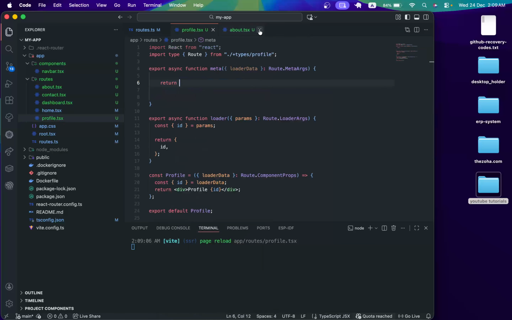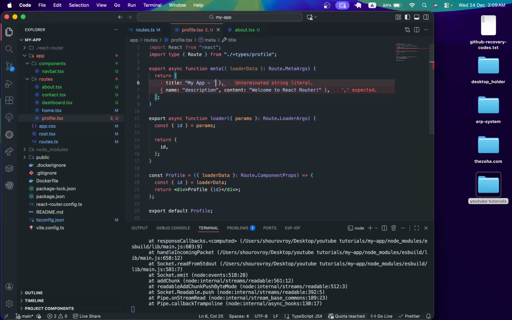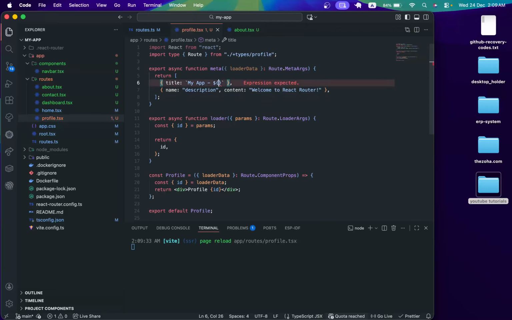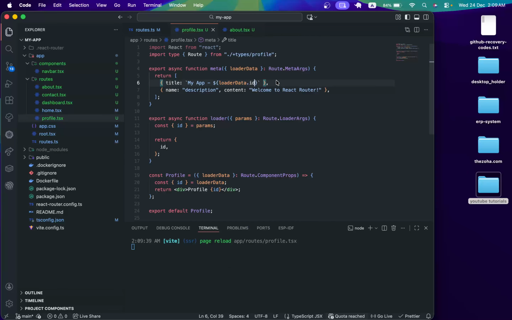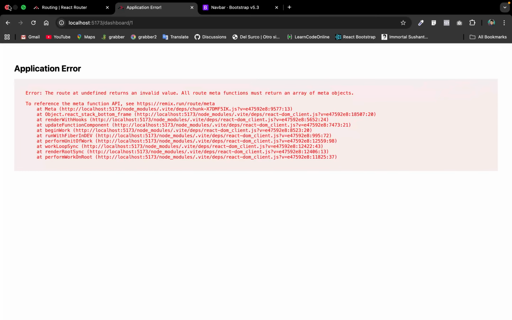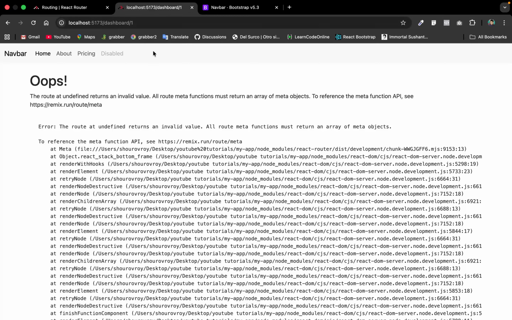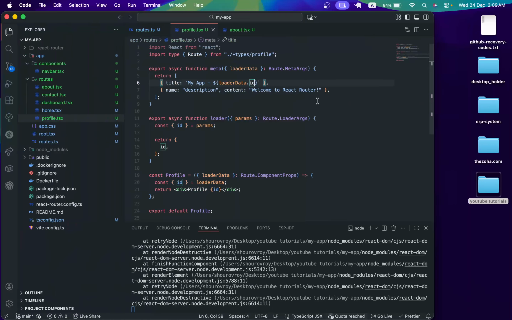Just going to copy this part and place it here. And instead of the title, I'm just going to call my app, and paste it dynamically, loader data dot ID. So if you come here now and reload it, you can see, oops, array, right?